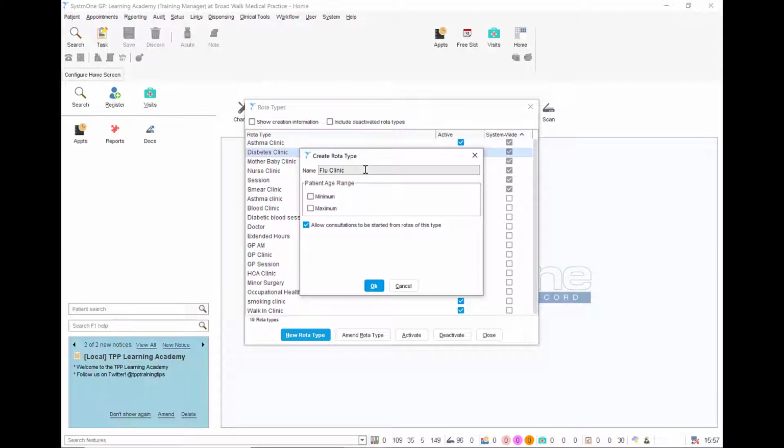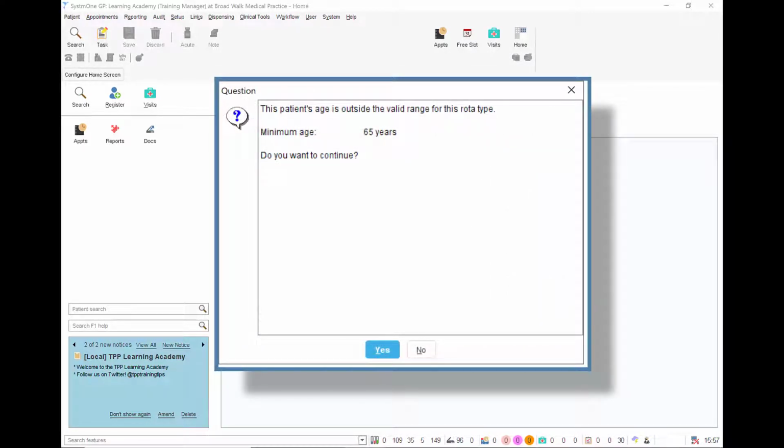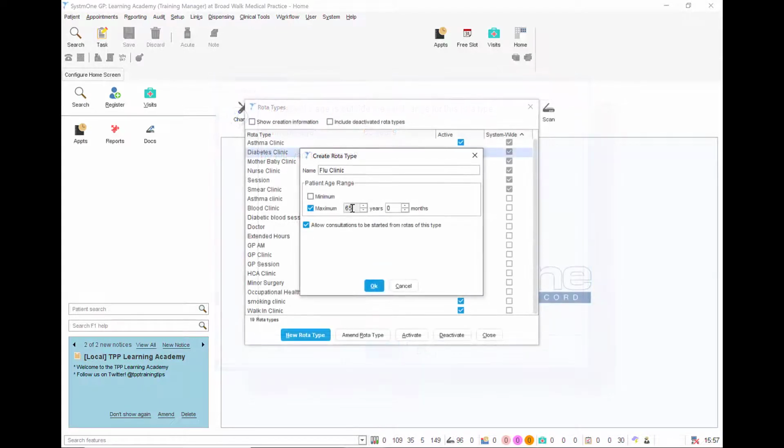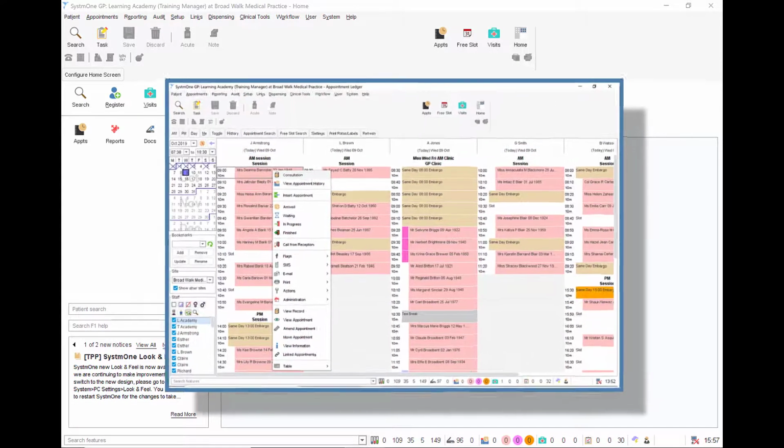I'm also going to select the age range that this rota is appropriate for. If a patient is booked into this rota outside the age range, the system will display a dialog. This is useful for instances when you are running an age-specific clinic, for example 8-week check or flu clinic for those over 65. Allowing consultations to be started from the rota will give users a right-click option.